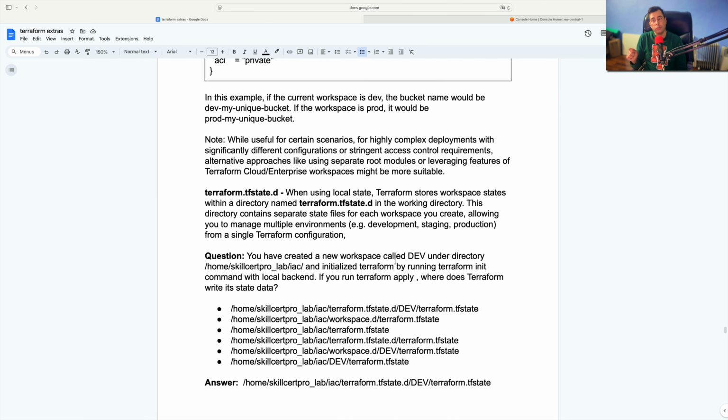Also, when you're managing different workspaces at once in the same Terraform working directory or project, all the workspace state files are managed under a special directory which is called terraform.tfstate.d. So Terraform stores workspace state files within a directory named terraform.tfstate.d within the working directory. This directory will consist of different subfolders. Each subdirectory will belong to a separate workspace, and that folder will contain the Terraform state file.